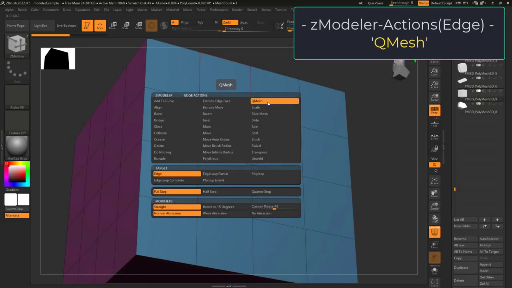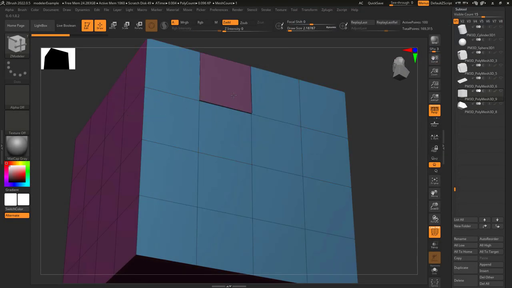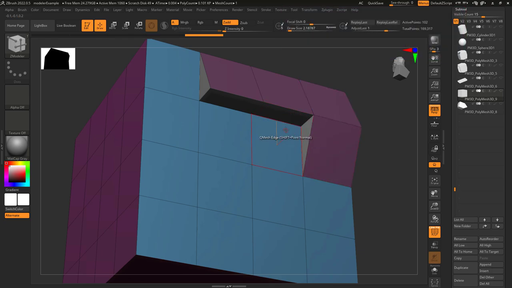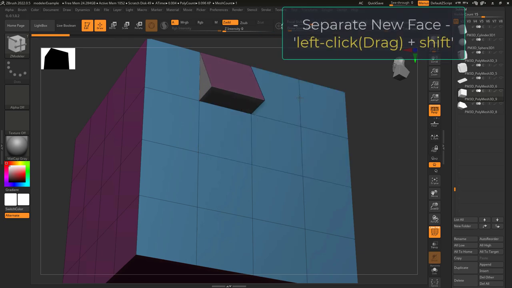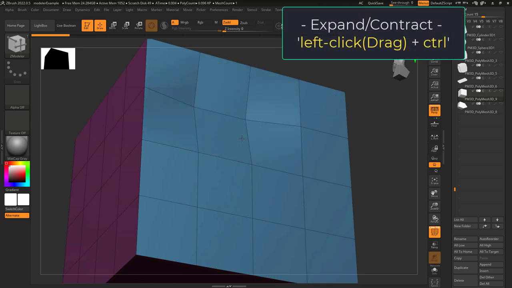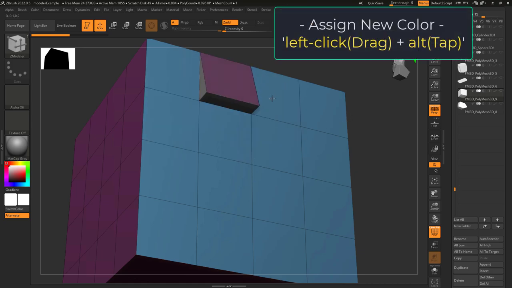So, the queue is confusing. Not a problem. QMesh allows you to left-click an edge and drag out new edges. If you drag out multiple edges close together, they will snap to each other. If you hold shift, you'll create a new floating face. If you hold control, you'll simply move the selected face forwards and backwards. And if you tap alt, you'll change the polygroup color of your extrusion.